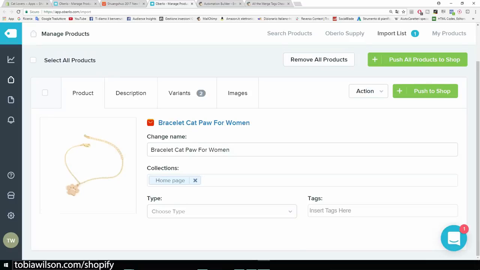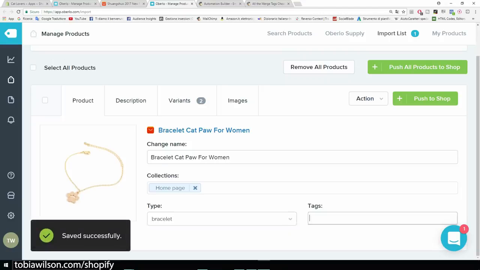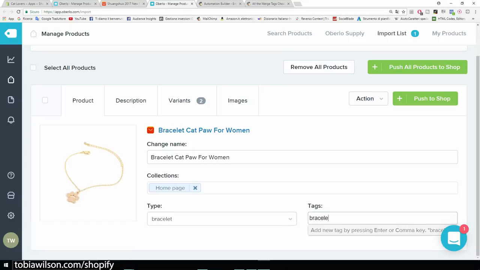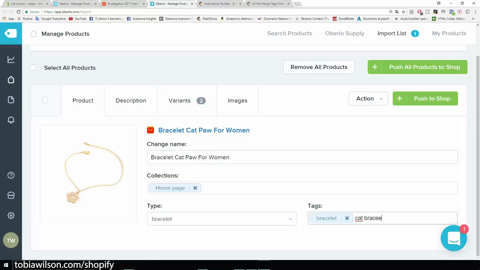And then in the type, I want to type in bracelet. And in tags, I also want to type in bracelet. And maybe cat bracelet. This is for the search bar in your Shopify store.